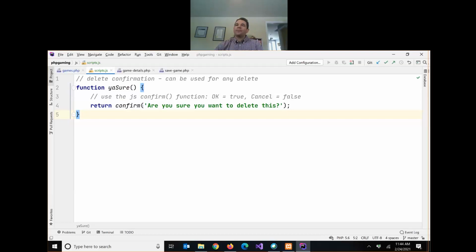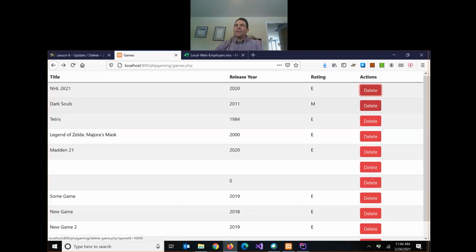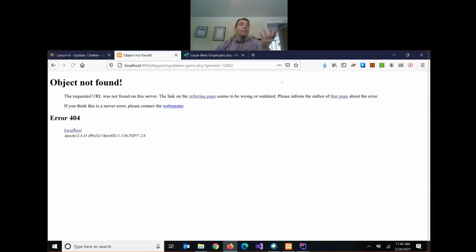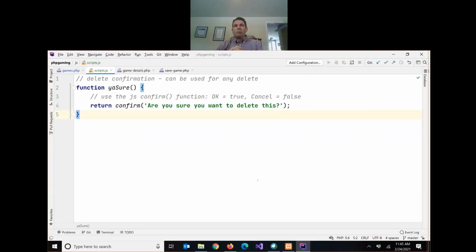So we've written this function here. Now we want to execute this function every time any one of our delete buttons gets clicked. If I refresh and click one now, there's no little pop-up window saying, are you sure you want to delete this? So what do we need to do to connect them together?